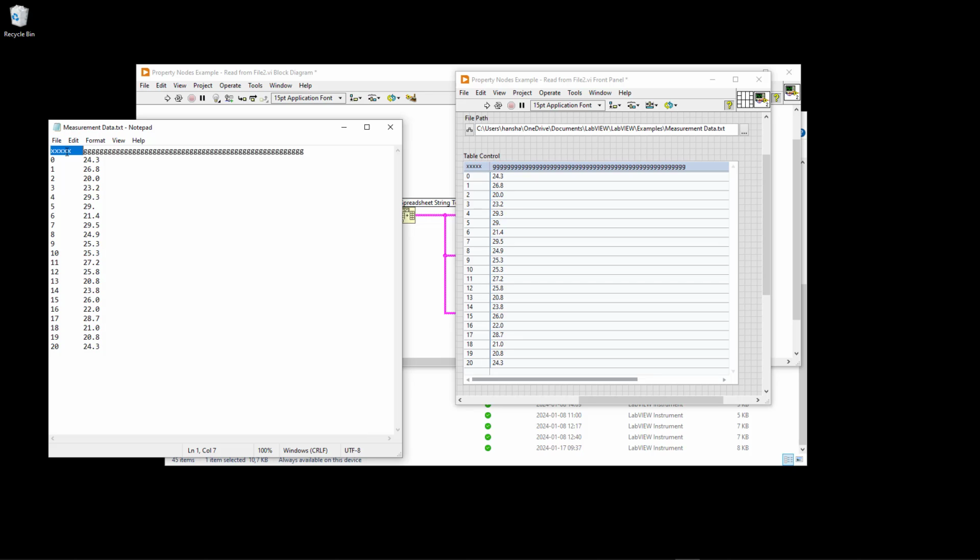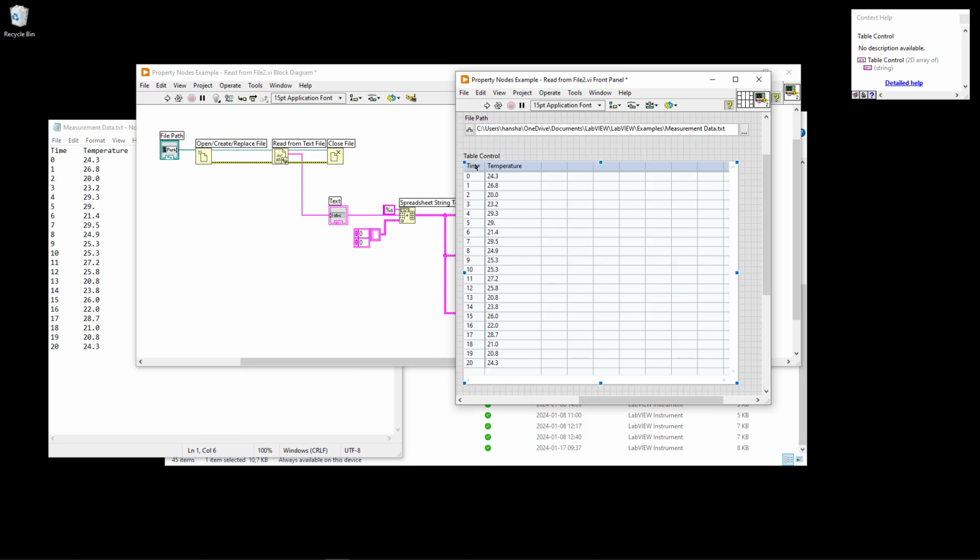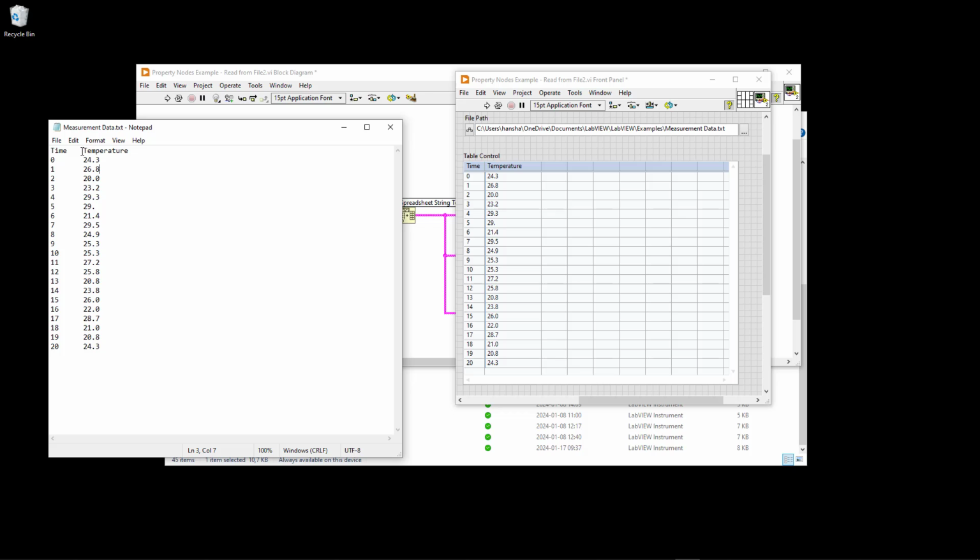So then I just change it back to time, and this is temperature. I save it and then just run application, and then you see the time column has this specific width, while the temperature becomes larger because the length of this string is longer than this string.